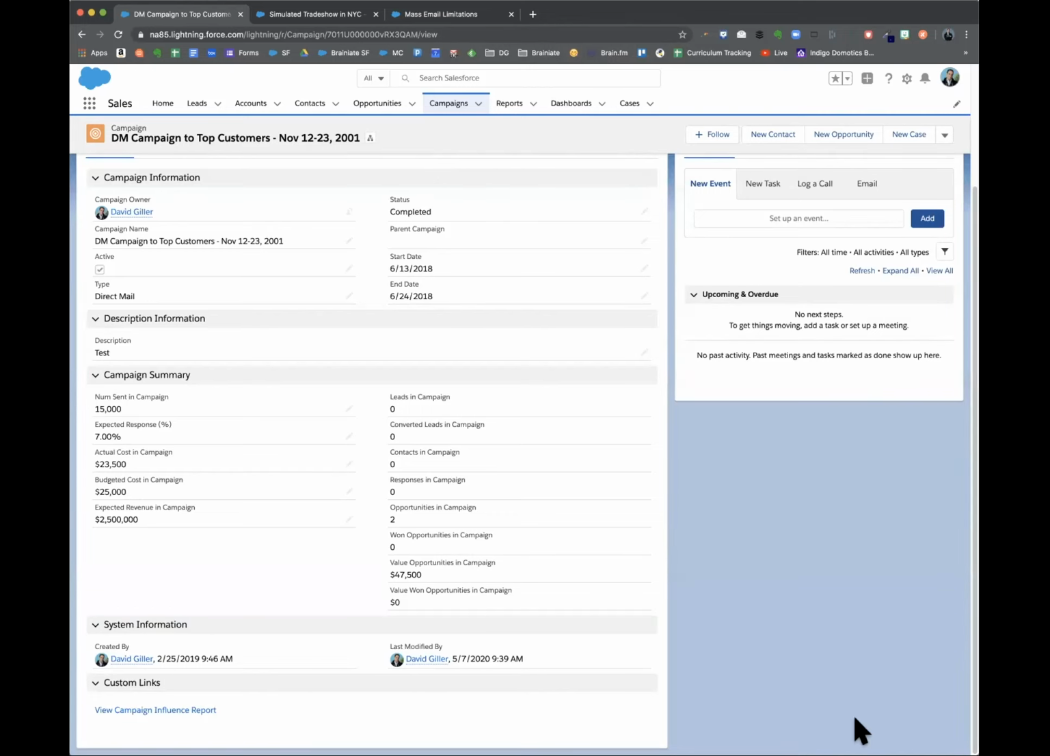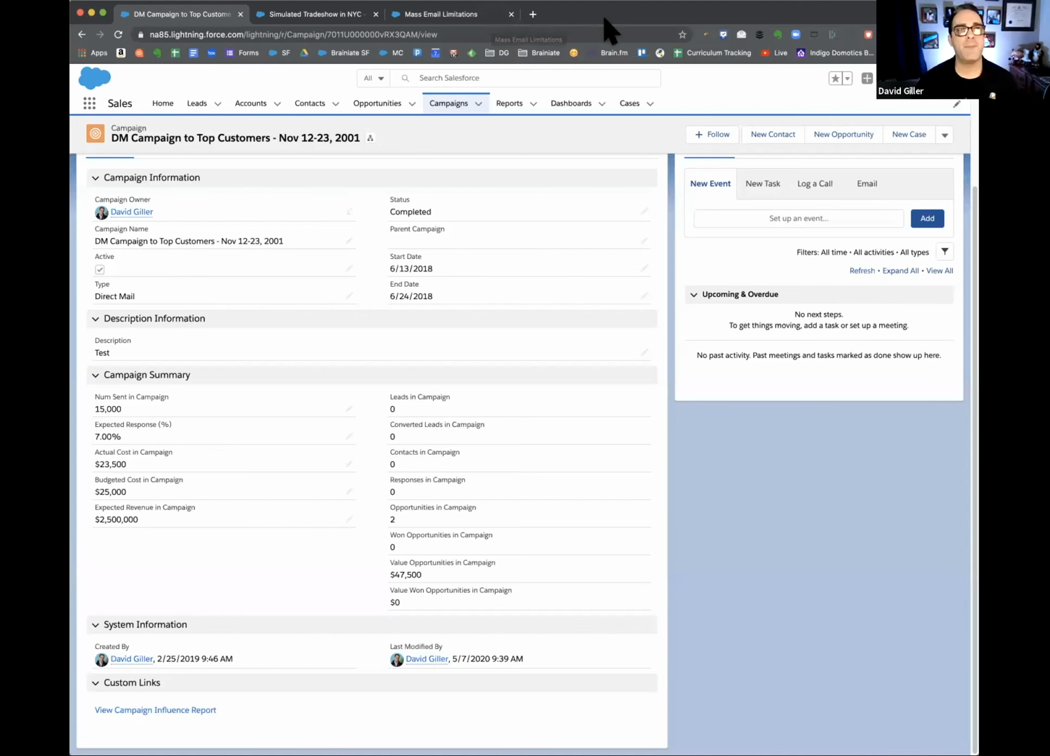So did you set up a model? I'm confused as to this whole modeling thing, the campaign influence models and how they all relate to each other. You just manually put in a percentage? Yeah, I purposely did it manually.